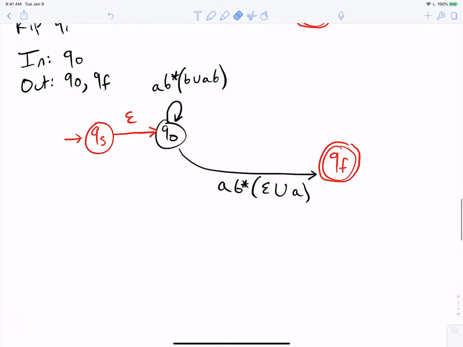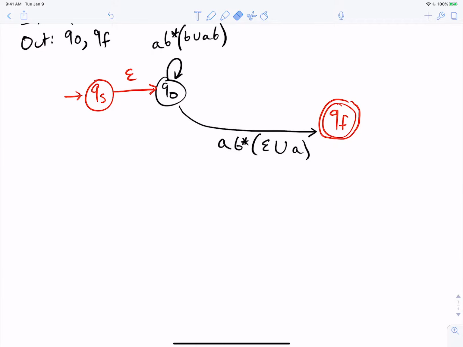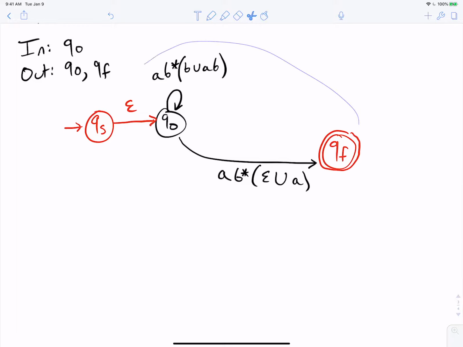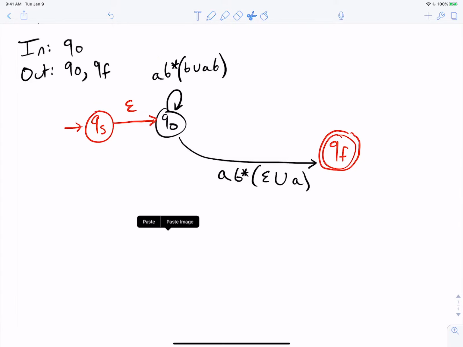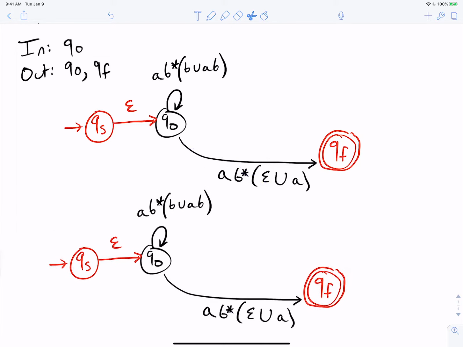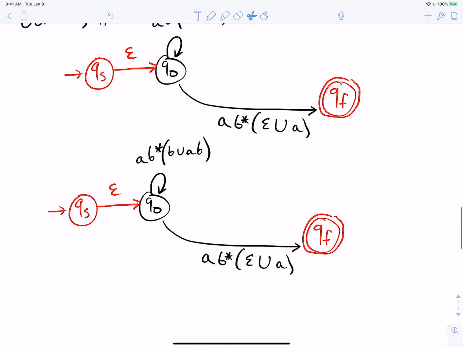Okay, so choice of state to remove. Well, there's exactly one. So I'm going to copy it down. Once you get down to like one state left, you don't really need to make the in and out list because there's only one state there.